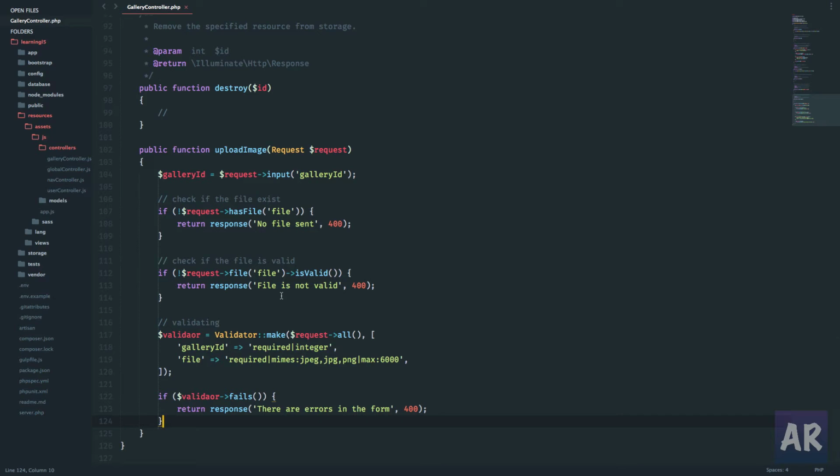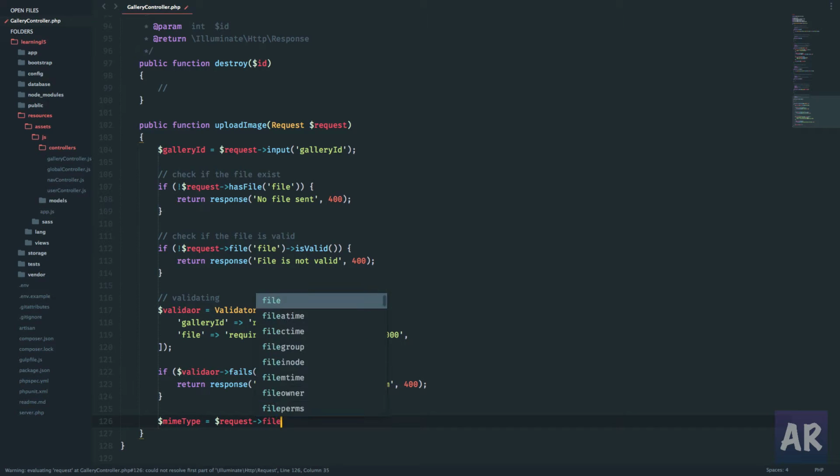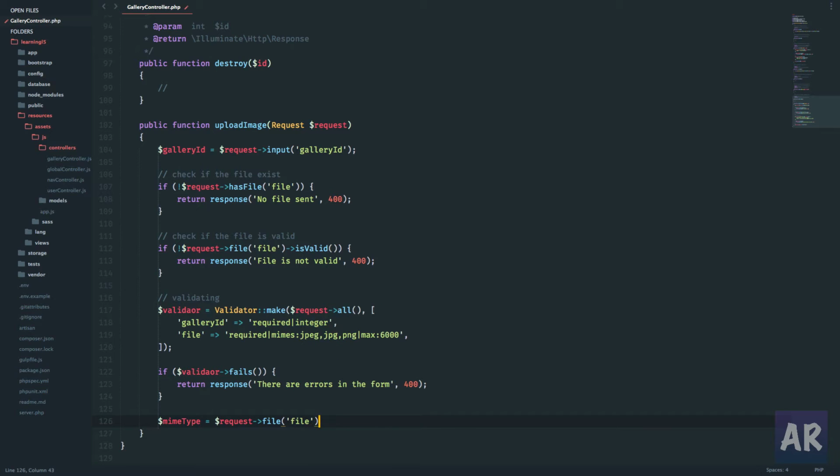Okay, so we have tackled all the edge cases where the file may not be present or the file is not valid or maybe the validations give me an error. Now coming to the main part where we need to prepare our post request so that we can make the file entry. For that I require MIME type, and then in the request file we have get client. I think I have typed it correctly.